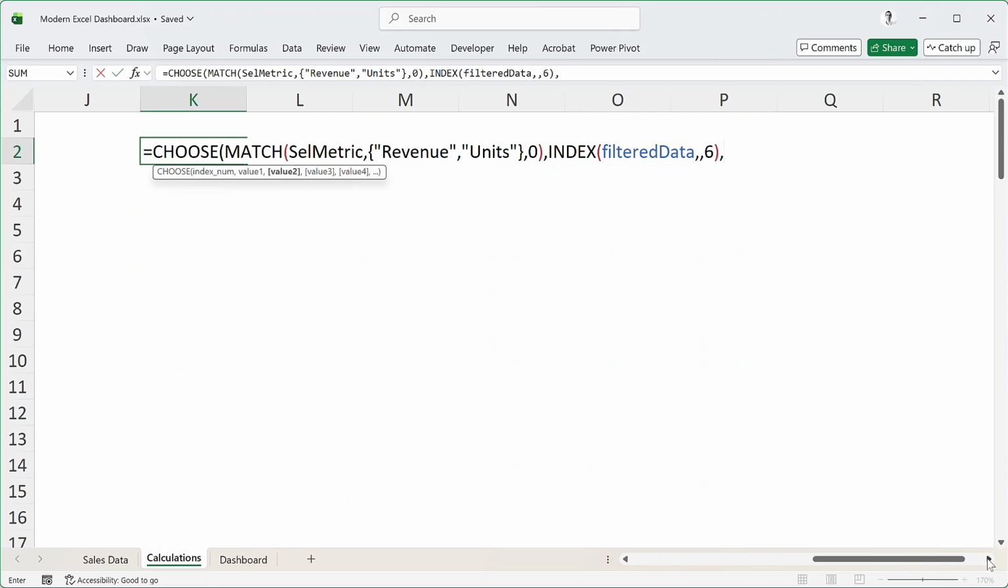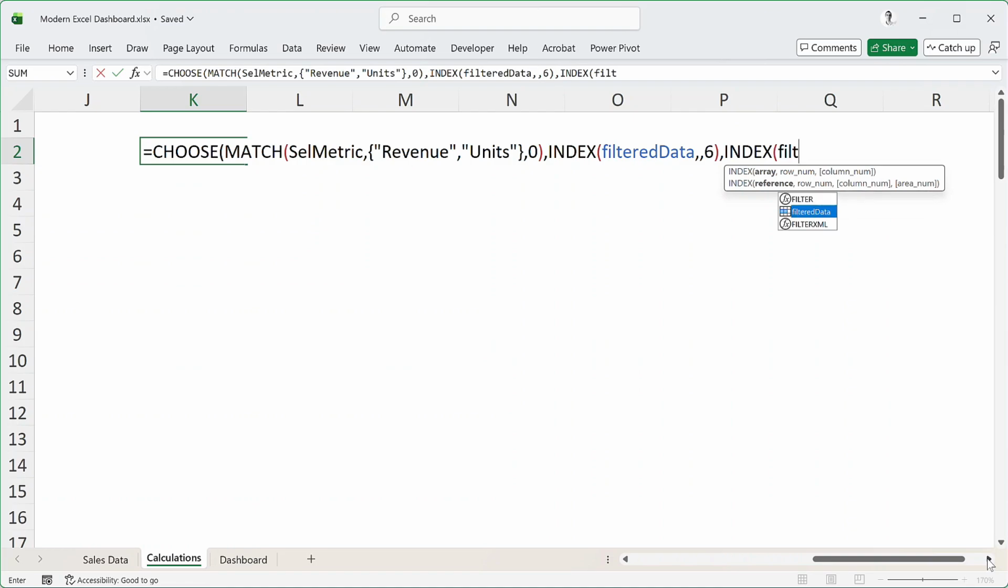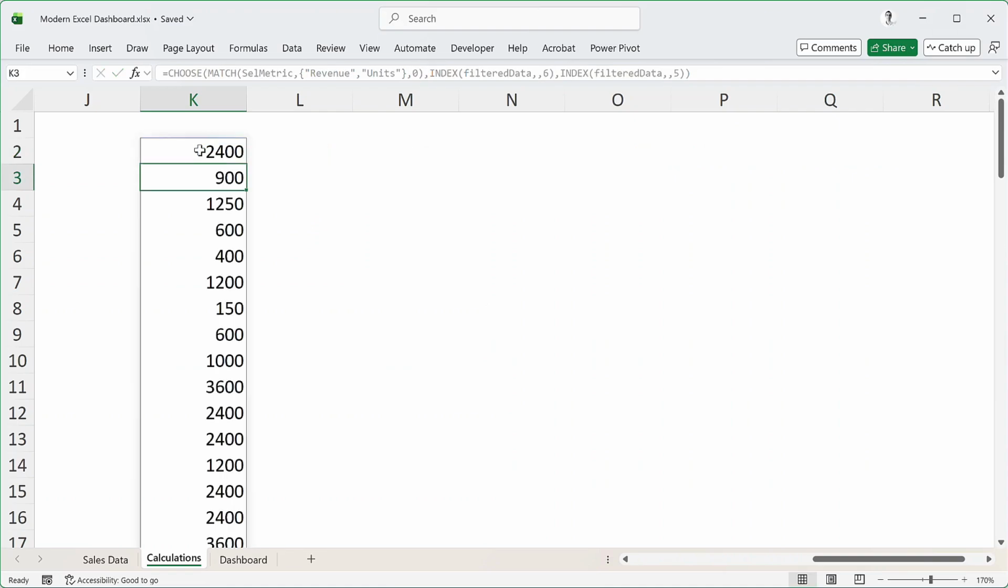For value 2, which means the selection is units, we will return the data from the 5th column. Index, filtered data, no input, just comma to return all rows, and 5 for the 5th column. And we get the revenue values.